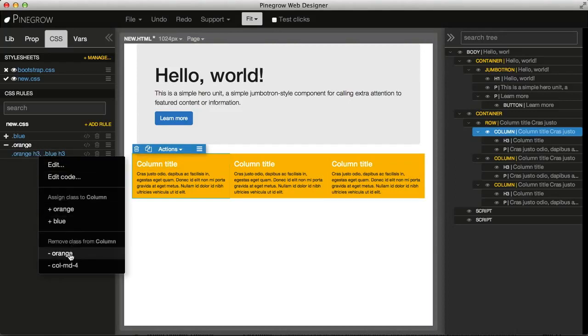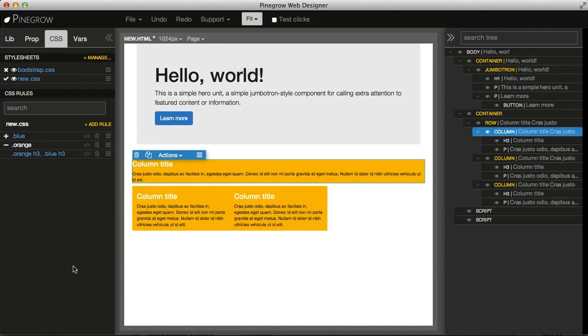And also I can remove the class, and not only the ones which take place in this selector, but any class which is assigned to this element. So this is kind of shortcut that can save us some clicks. Okay, so much about adding classes. See you in the next tutorial.